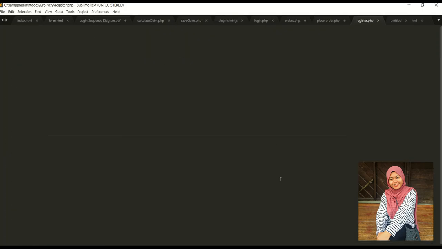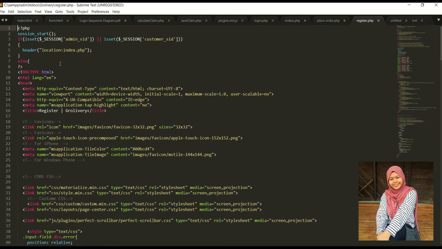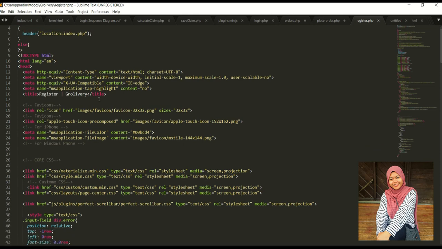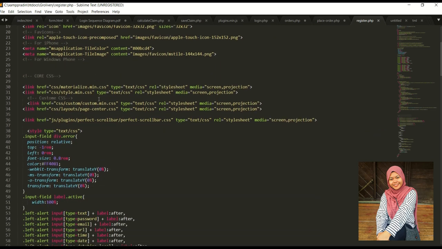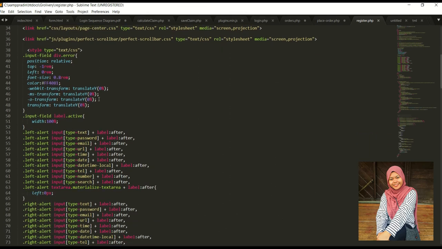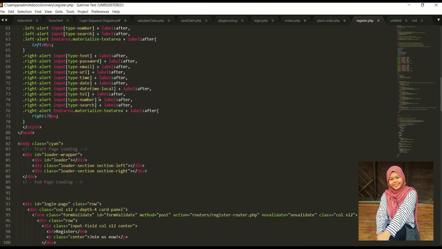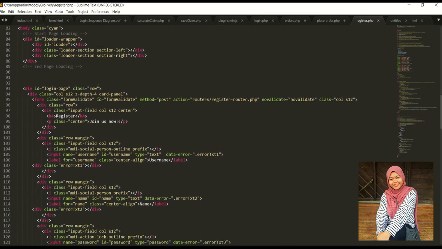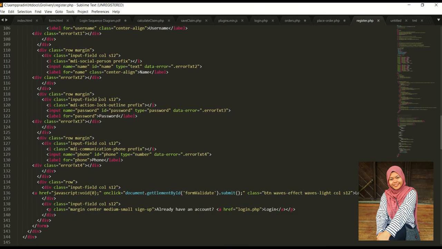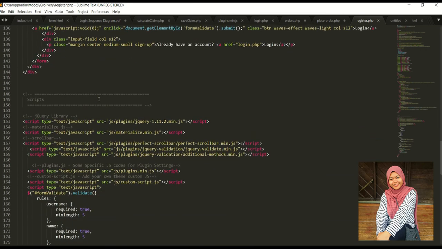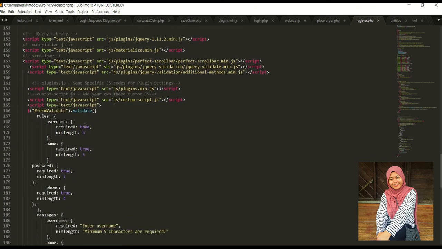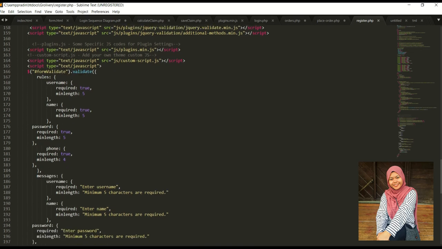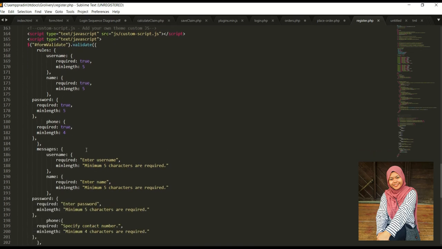Okay, this part I will show the register. So the register coding, we have the location index.php. The register is only for the customer. So the customer needs to register on the page to log in, and we require the username and password.